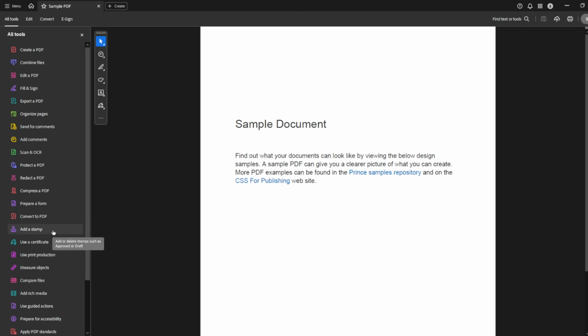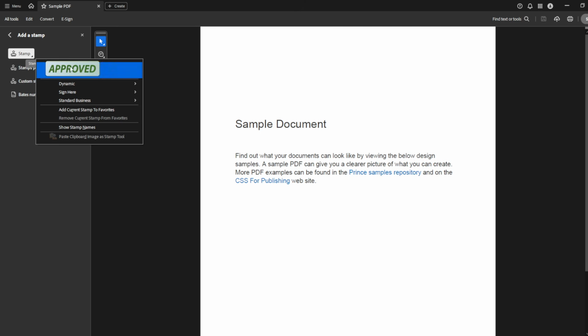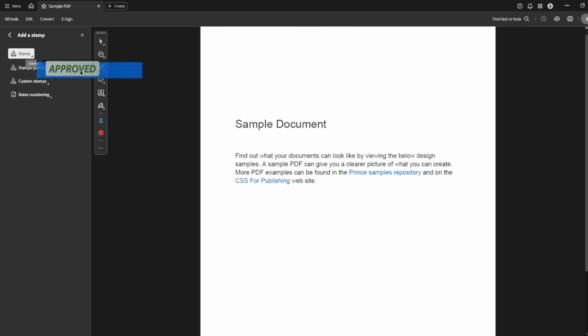Now within the list of tools, look for the option that says Add a Stamp. It might be tempting to explore all the other tools, but for now, zero in on this one. Click on Add a Stamp and you'll notice several preset stamps appearing, typically used for professional documentation like approved or draft, amongst others. The next step involves selecting Stamp from the left panel.